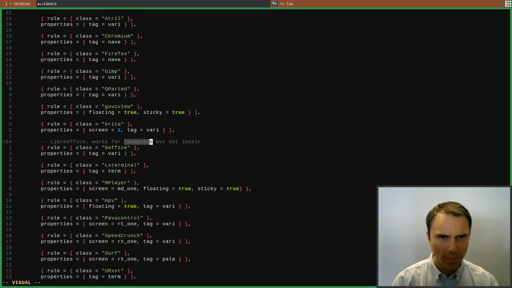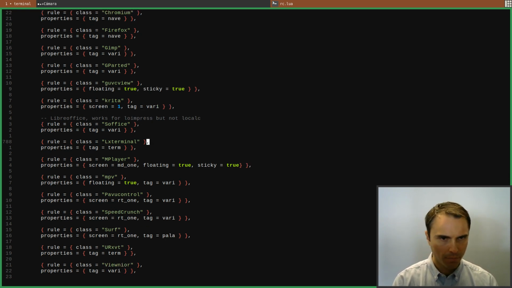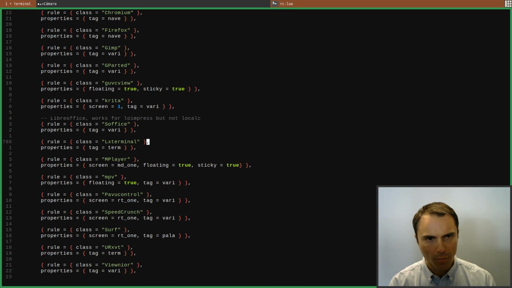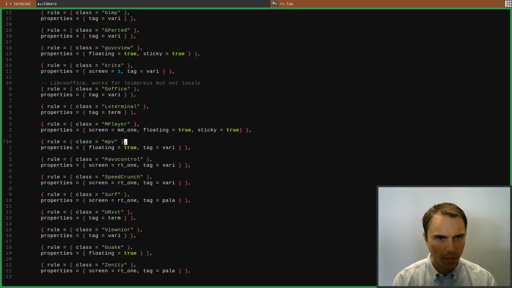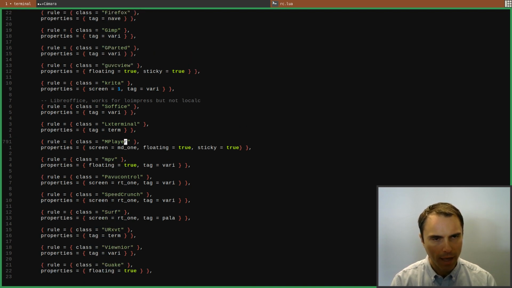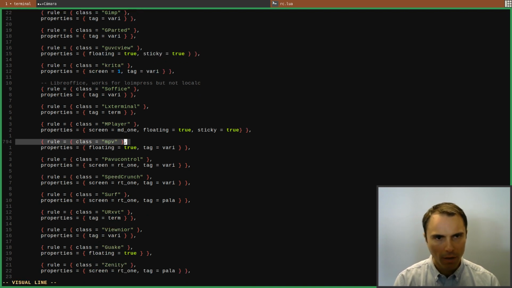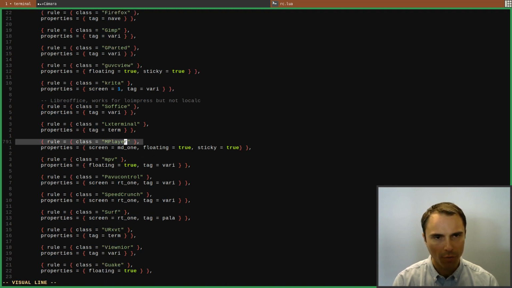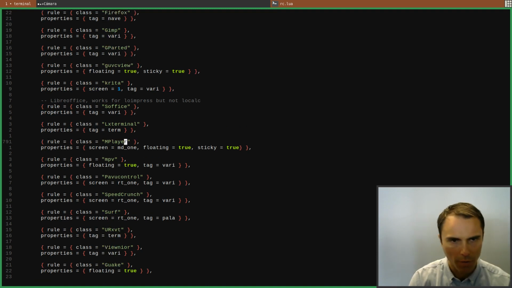And I'm not sure if this is true, I haven't tested it. I used to use LXTerminal. I've still got that set there. MPlayer. MPV, I think, I don't know if MPlayer is still developed. And MPV is fantastic. That's what I use mainly, but MPlayer is what I use for my webcam. That's the only thing I use MPlayer for anymore.